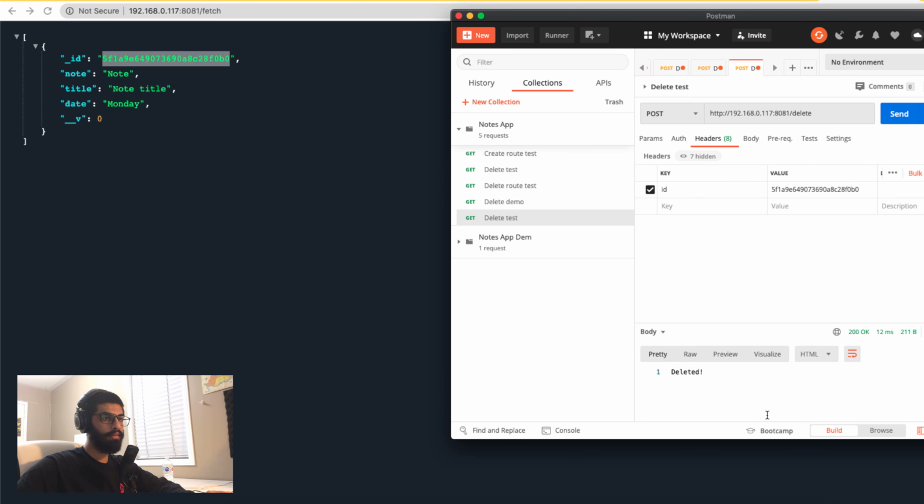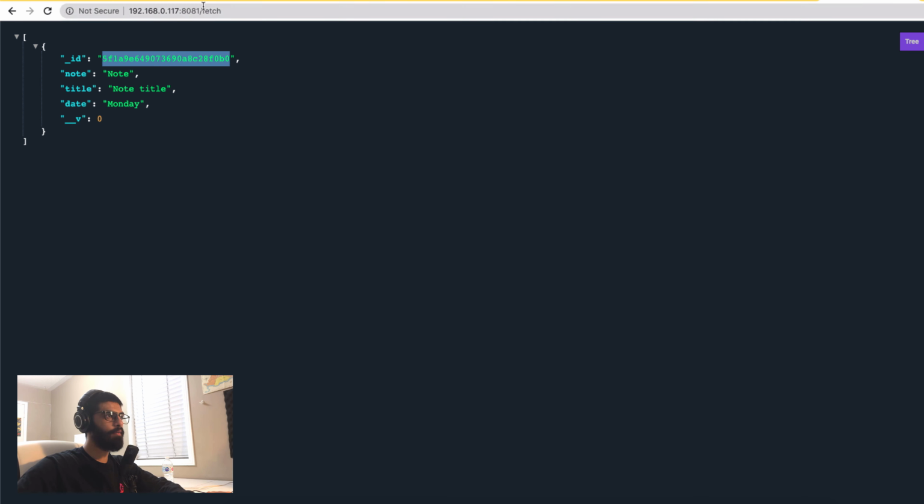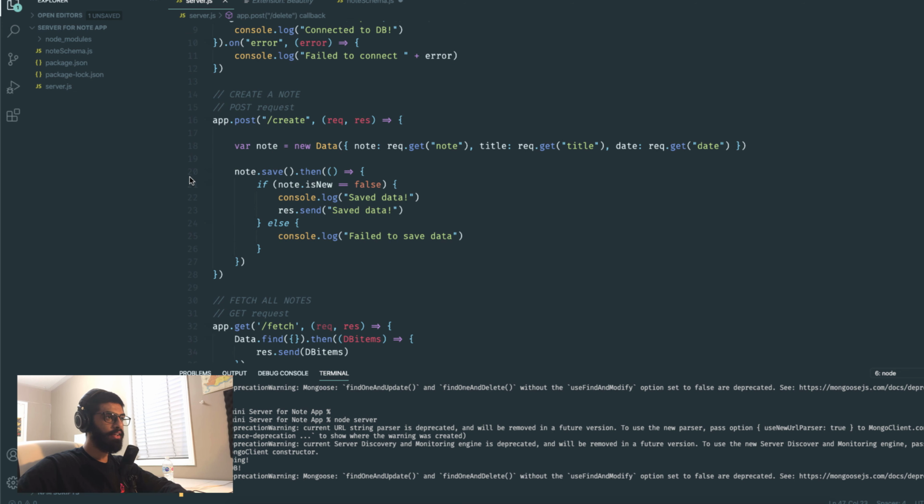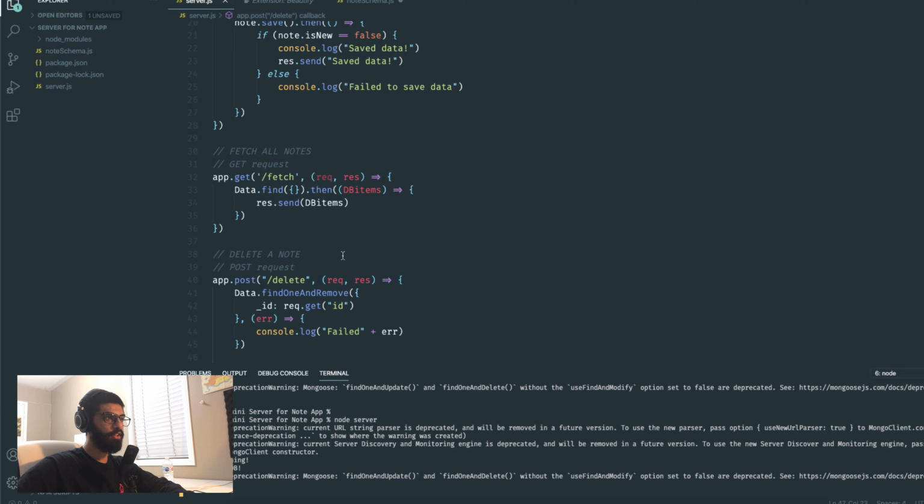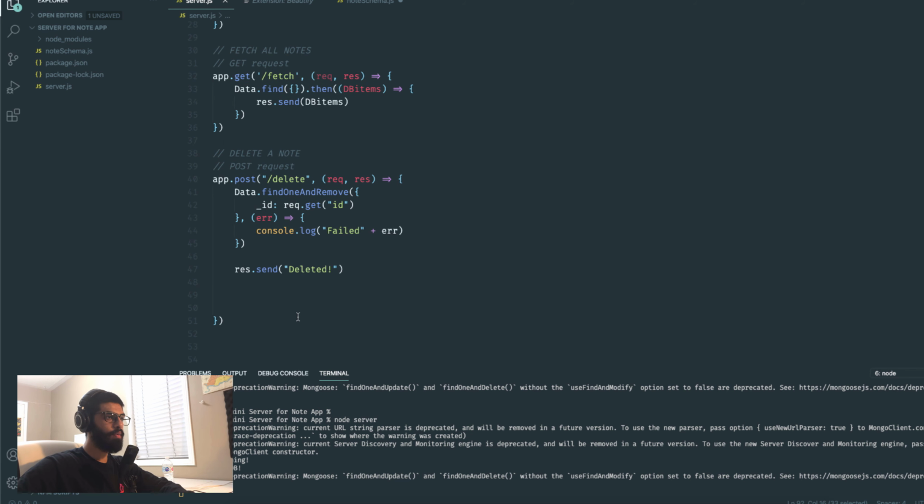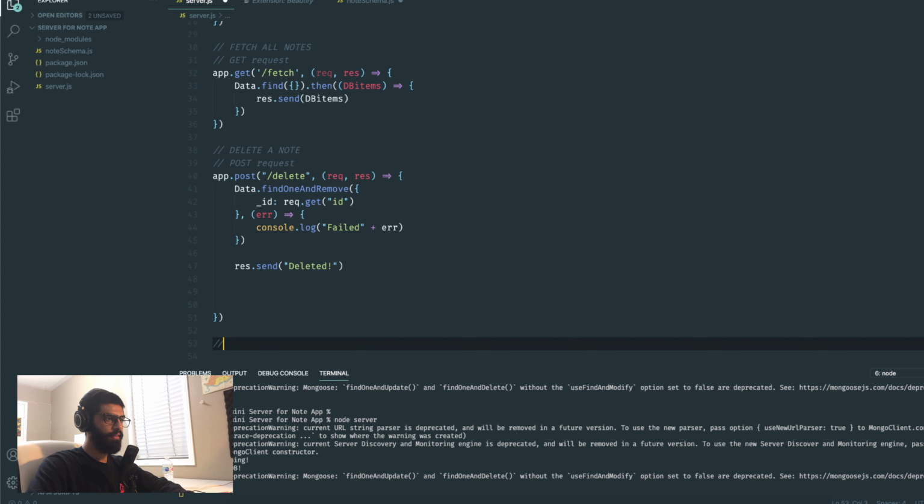And now click send. It says deleted here. So when I refresh this, I won't see this anymore. And there it is, it's gone. So we know we've successfully deleted a note. So far, we can create notes, we can fetch all the notes we have in the database, and we can delete notes. So the last thing we want to work on now is updating a note.